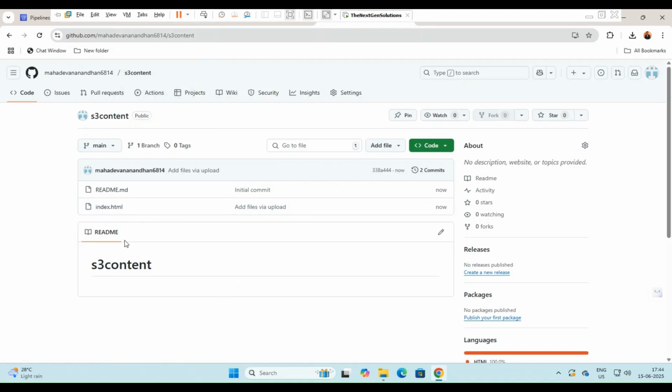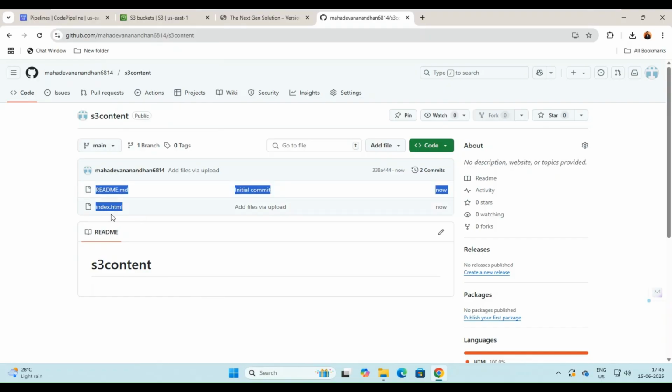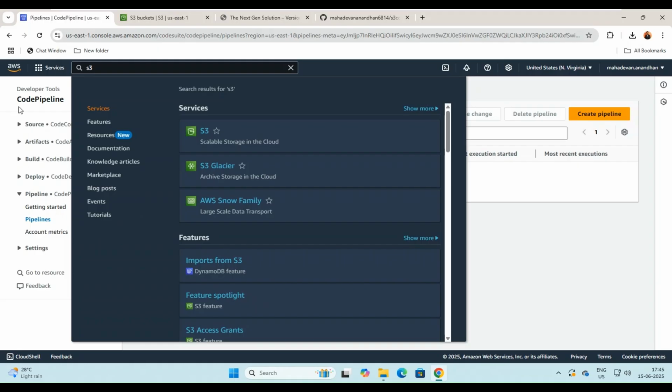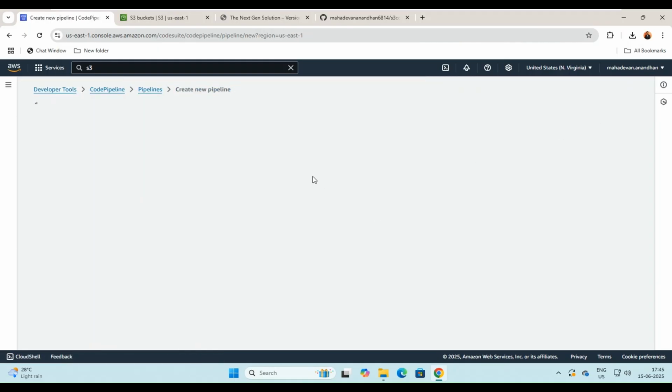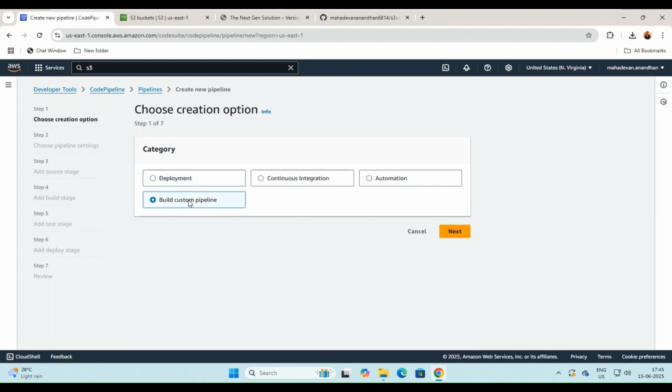Now what I'm going to do is create a pipeline to fetch the files from that GitHub repository and push them into the S3 bucket. Whatever we have in this repository, we push into the S3 bucket. So for that I'm going to create an AWS pipeline. I'm not going to do any other activities, only get the file and push it into the bucket. So for that I have created a new pipeline.